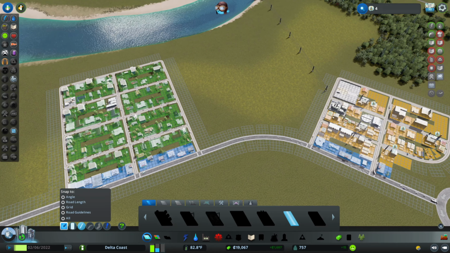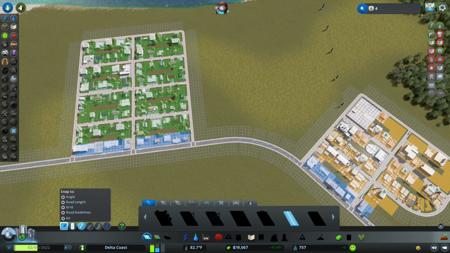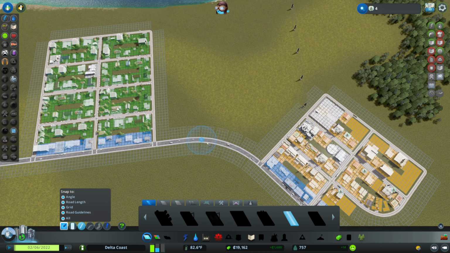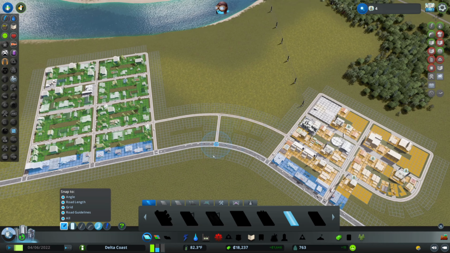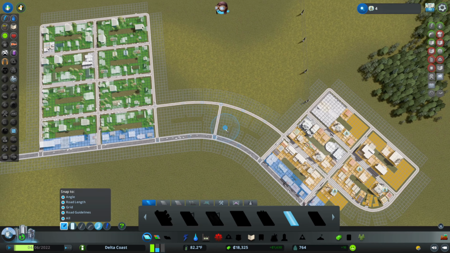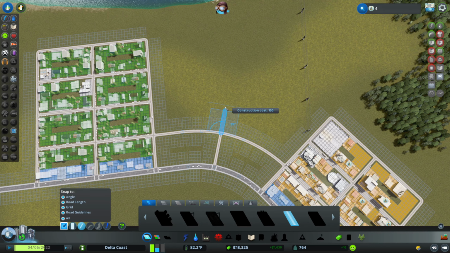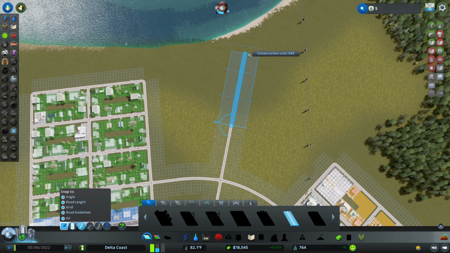So let's work on connecting these different roads up. I think what I want to do is, with my grid on, take that out to there, and make a good connection there. Awesome. So that, I think, makes sense. And I think we'll want to just take this road out as far as it'll let us.